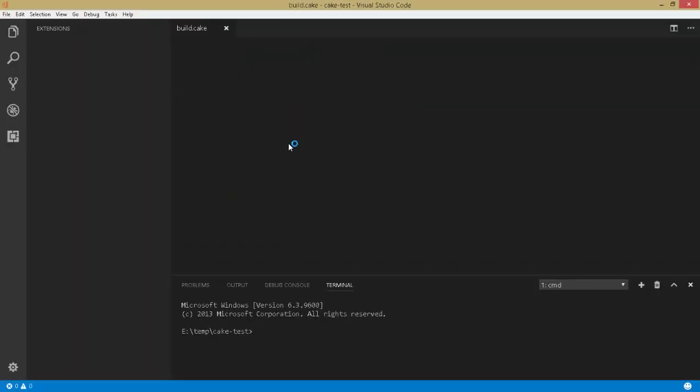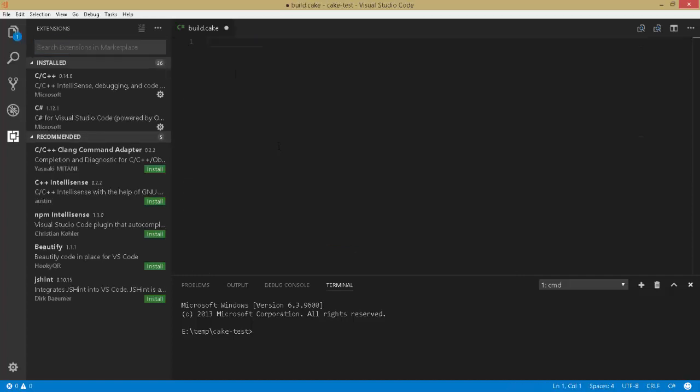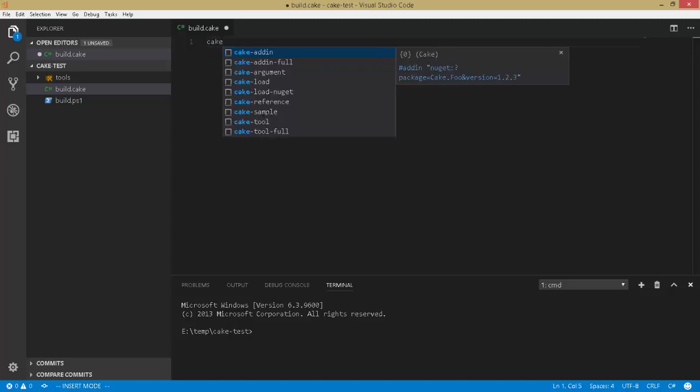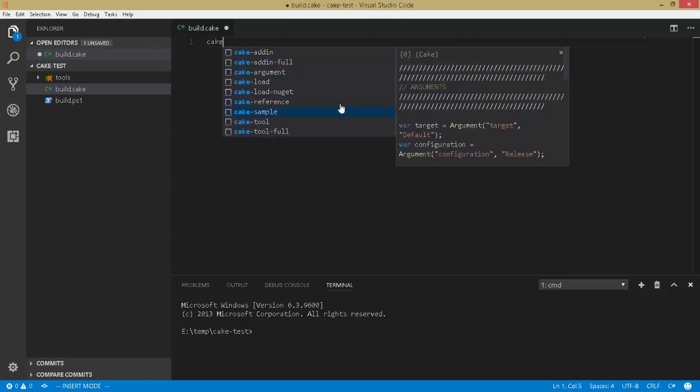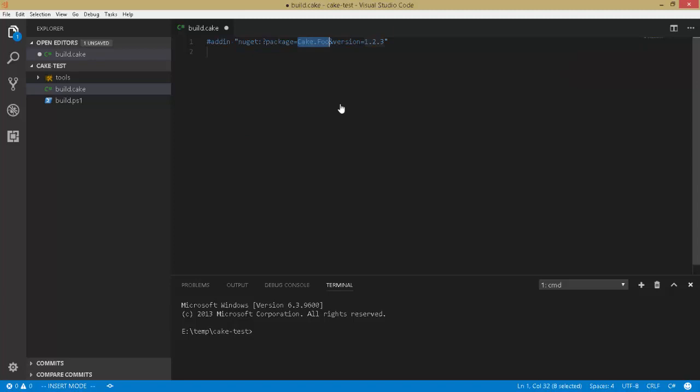One of the main features that has been added in this release is a series of snippets that have been added into the extension. So now, if I start a build.cake file and I just type cake, you'll see that there's a number of snippets here that are available for you to utilize. For example, if you needed to add an add-in declaration, you can very quickly use a snippet to provide the add-in, and then you've got tab support to tab through the name and the version number.